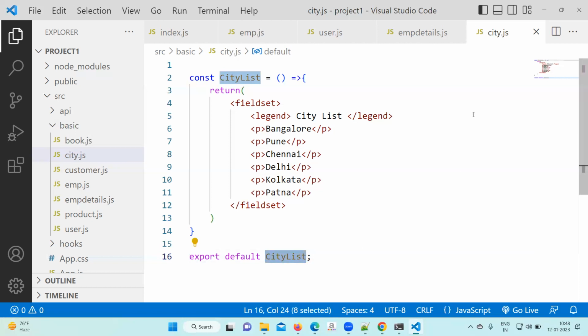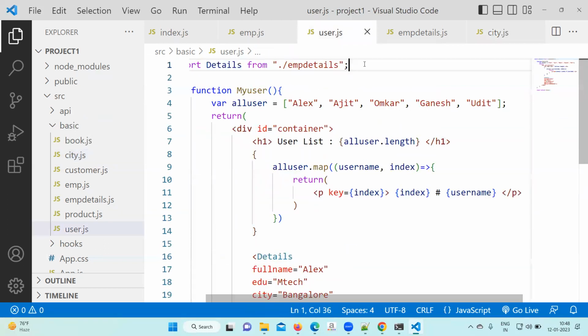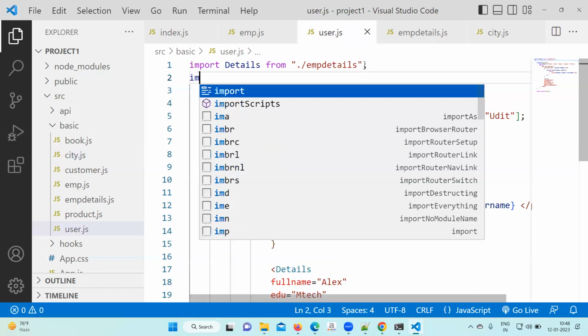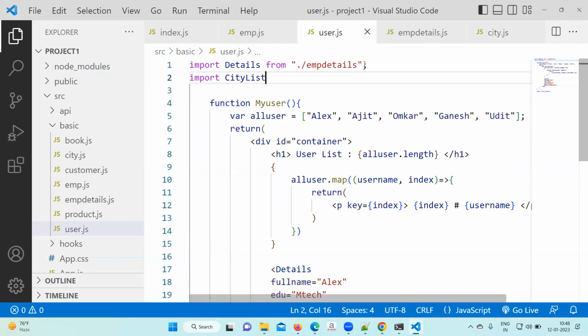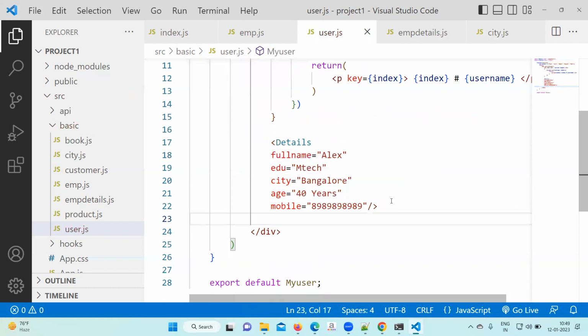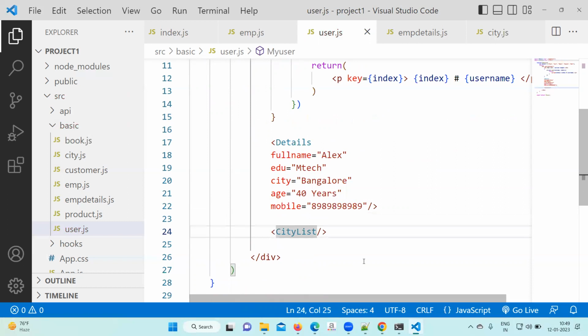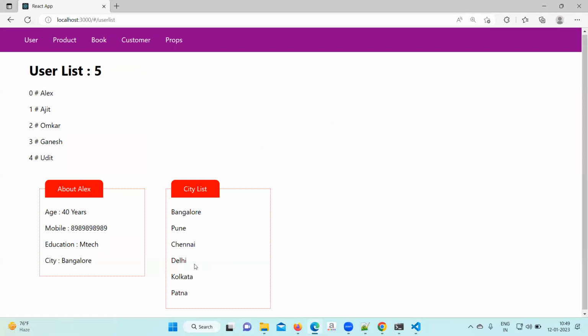City list. We'll go to the user file. We'll import it in the beginning. City list. And this city list we can print at the last. It is not called a props based component, it is a simple component. So in the user page, we can see the city list appear.